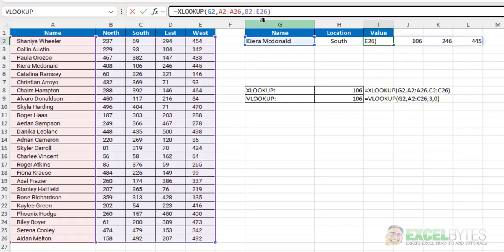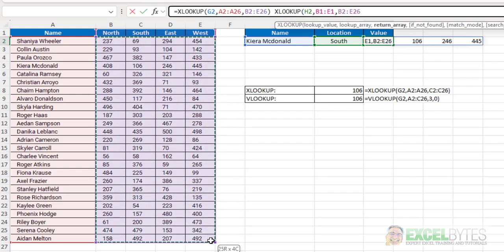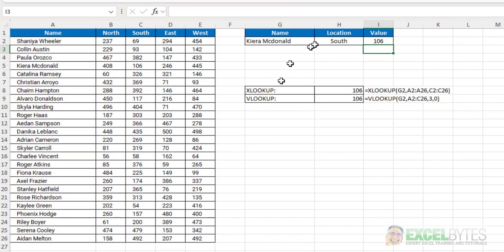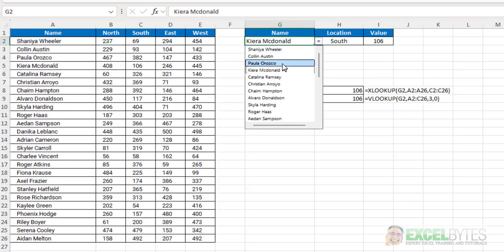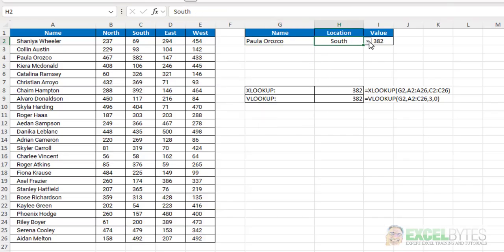Now if I again enter a space there and another XLOOKUP, and I'm going to look up south in this range, and I select again that range, my return array, close my parentheses, hit enter, it gives me the value. And now I can change any one of these names, any one of these locations, and it will give me the value that's at the intersection of that row and that column.